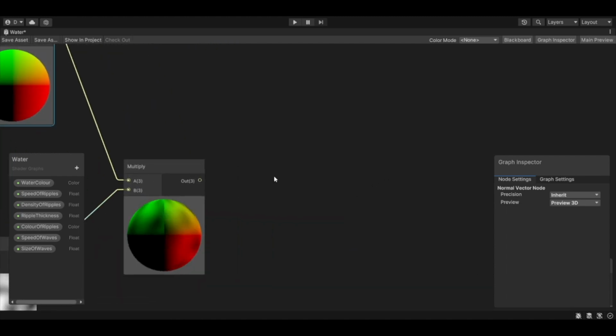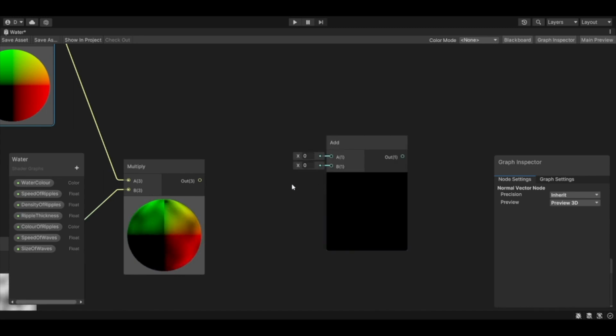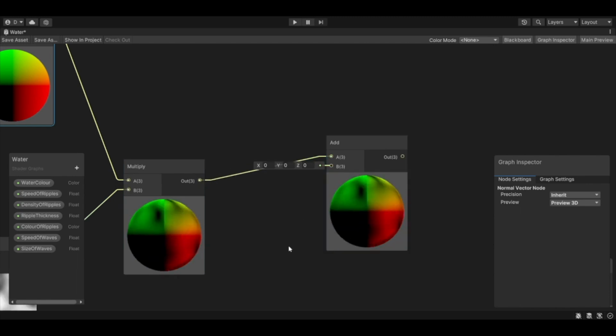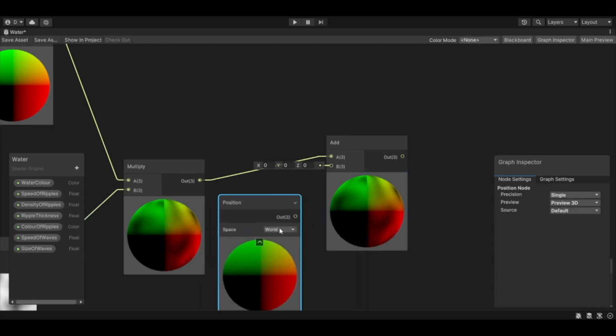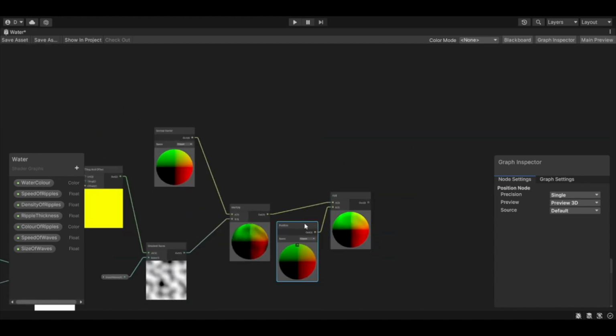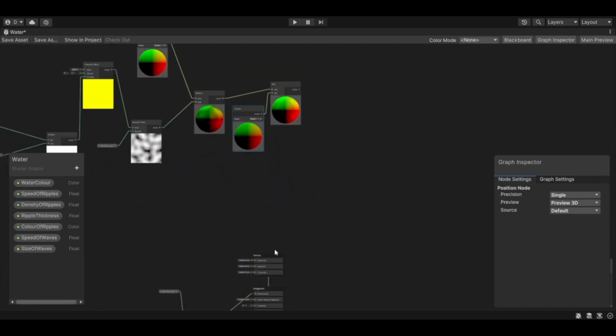All right, we've got 2 more nodes we need to add. So we're going to add an add, and this is going to link to our add, the A1. And then we want to create a new node for position and call it position. Okay, and again, with this one where it says world, we're going to change that to be object and link that to B. And we're nearly done now.